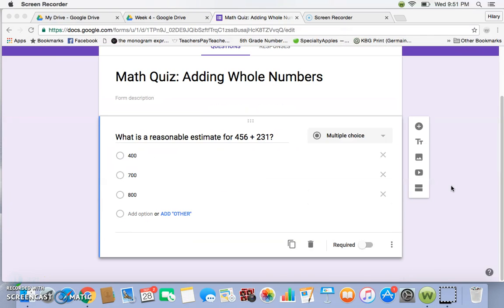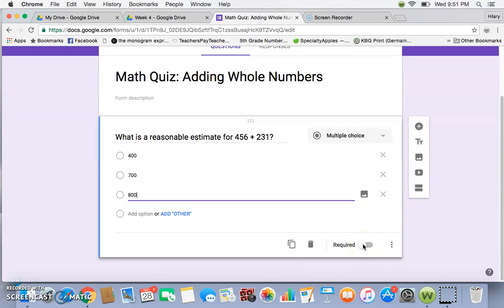Once you've added all of the options that you want to add, you can look down at the bottom of the question box and you can decide if you want to discard that question, duplicate that question, or if you want to make that question required. If you want that question to be required on the quiz to be graded, you must select the little circle and it must be highlighted in the color purple.